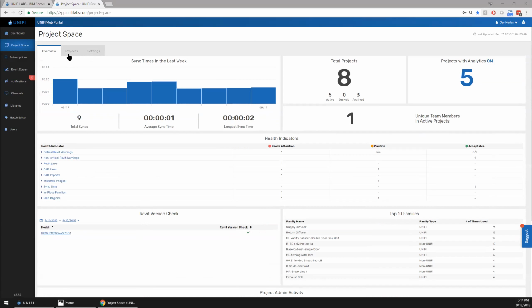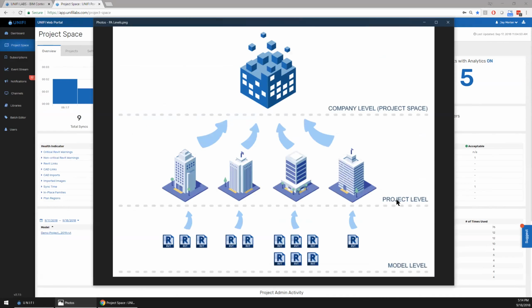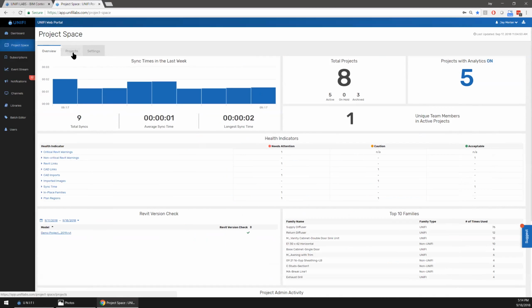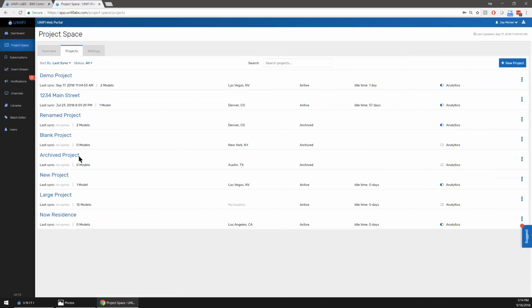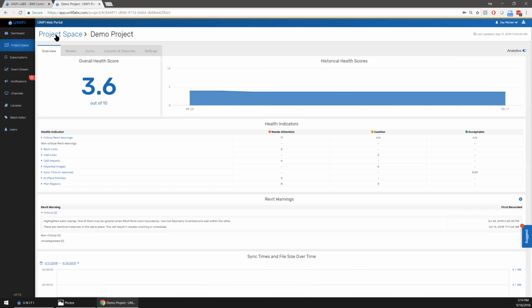All right, so that was the project space or the company level. So now we're going to jump down into the project level. And remember, this is a container for multiple Revit projects. So when you click on projects here, you're given a list of the projects within your organization. I'm just going to click on demo project.